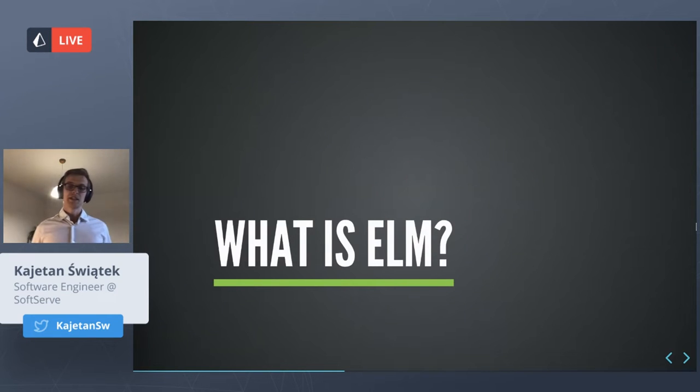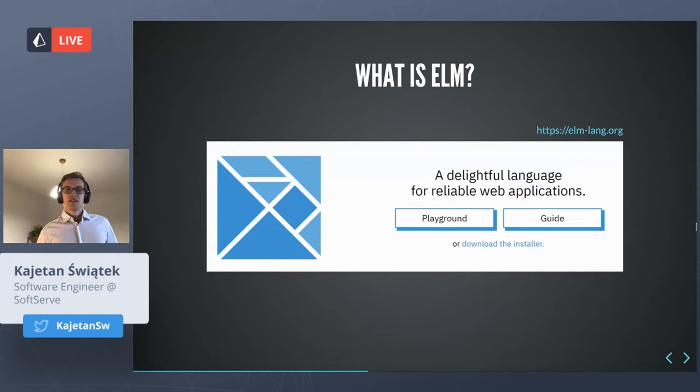So what exactly is Elm? The first page of the language itself says that Elm is a delightful language for reliable web applications. So Elm is an FP language that compiles to JavaScript, and it is designed and created strictly for creating web applications. So you cannot use it to create backends, systems, etc., only web applications.